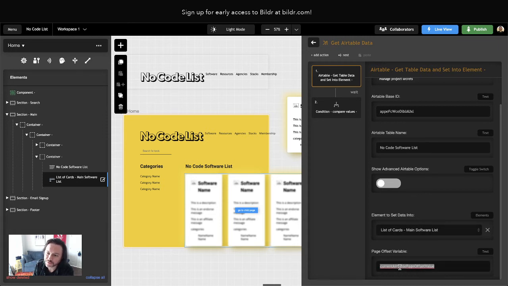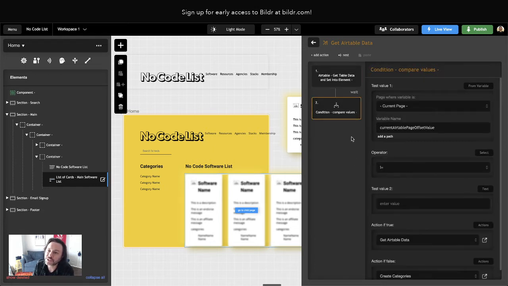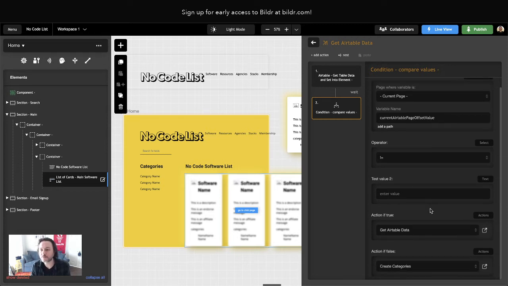But there's this page offset variable that I specify. So I just choose a name. That's how it works. And then I run a condition and I say if that page offset variable doesn't equal nothing, so it's saying if it's not blank, if anything is set for that offset variable, then run this action, get Airtable data. And that's the action we're in.